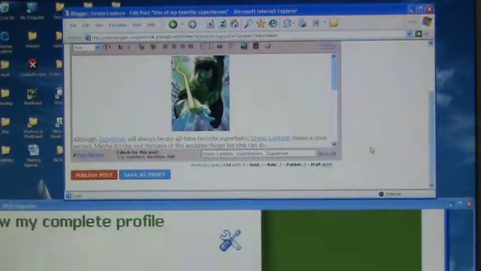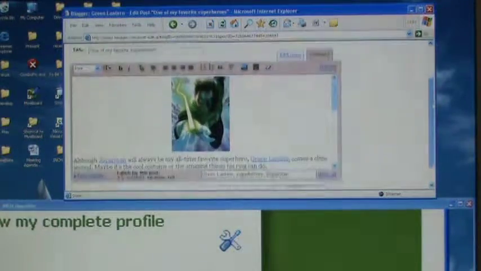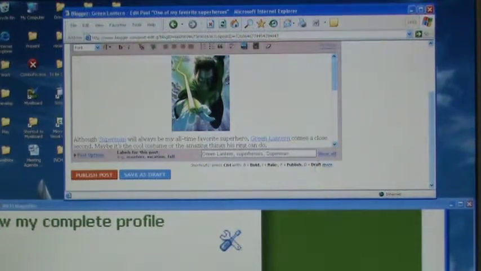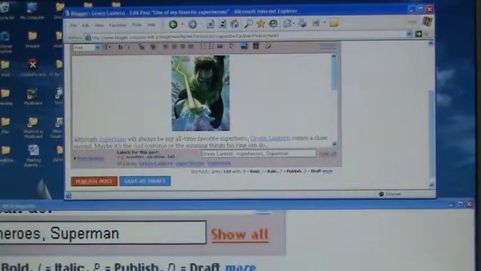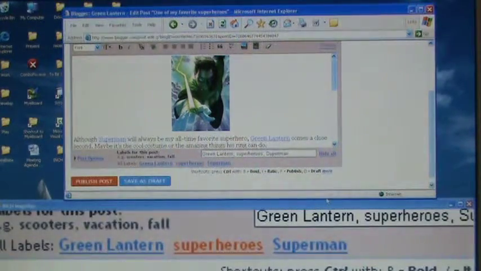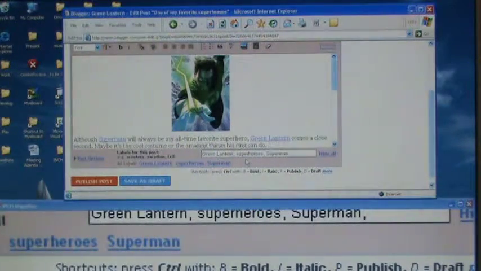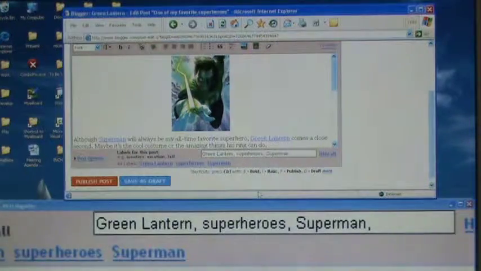And one thing that's new now that I have my first post and I've got some labels here is this show all link. And this will show me all of the labels that I currently have on my blog. Of course, I've only got one entry. I've only got 3 labels in that one entry. So those are the only 3 labels it's going to show. But if I didn't have any labels in this entry, I can then actually pick and choose from labels that I've used before and add them to my list of labels for this post.